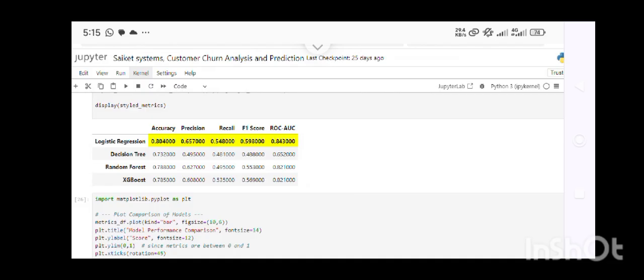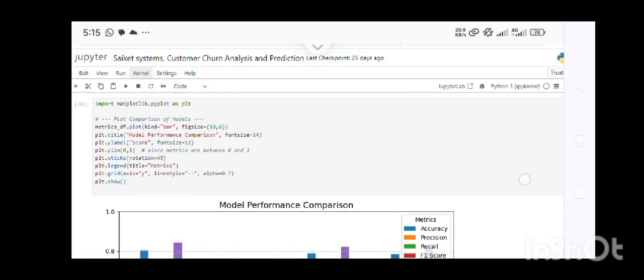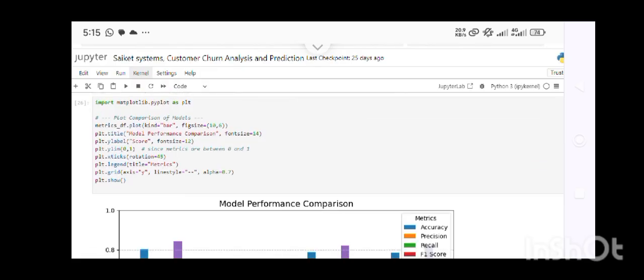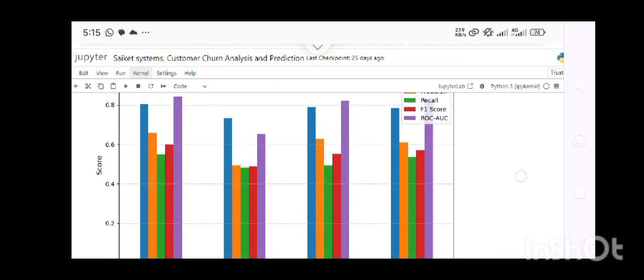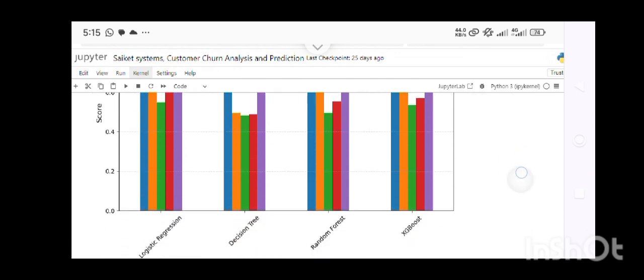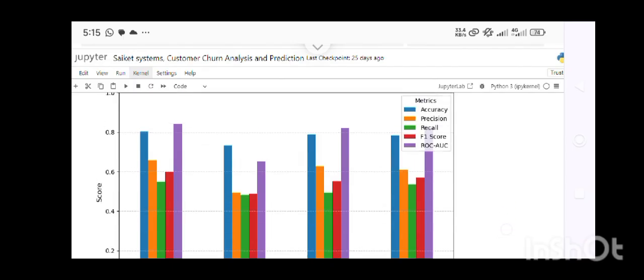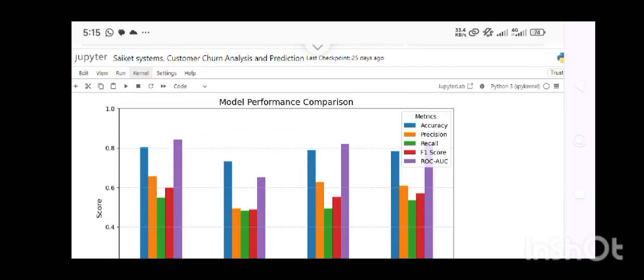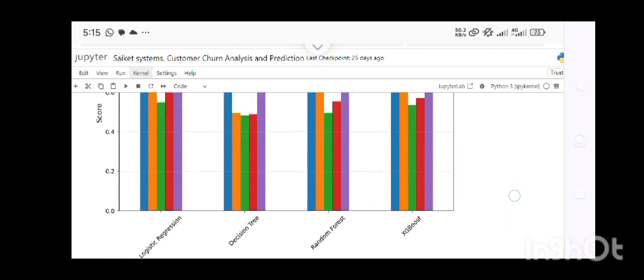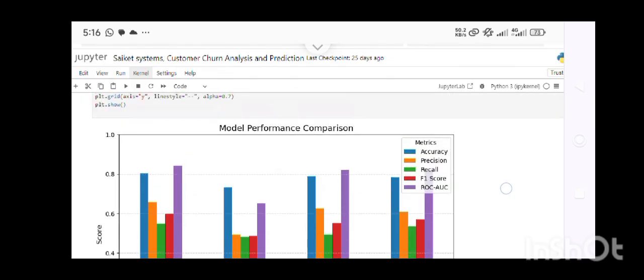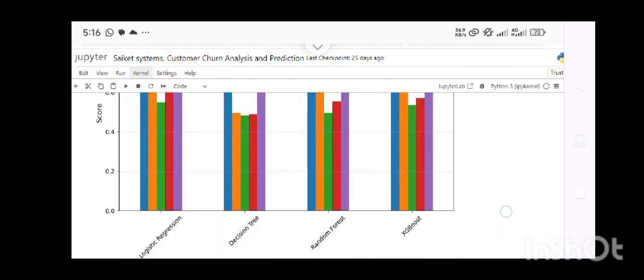The next one is to check the model performance. If you see the model performance, the logistic regression happens to be the best among all of them. The first one is logistic regression, and it is the best among all of them when analyzed in their performance. So that's the end of it.